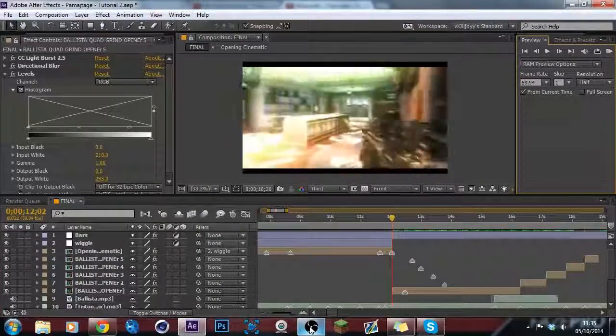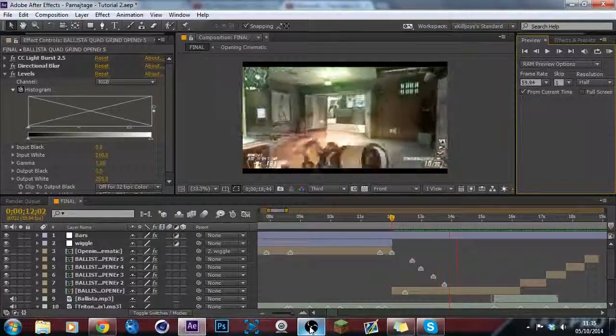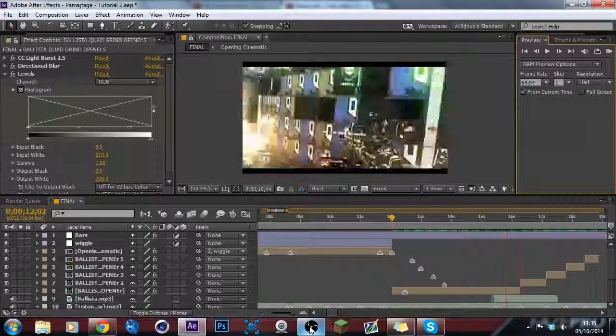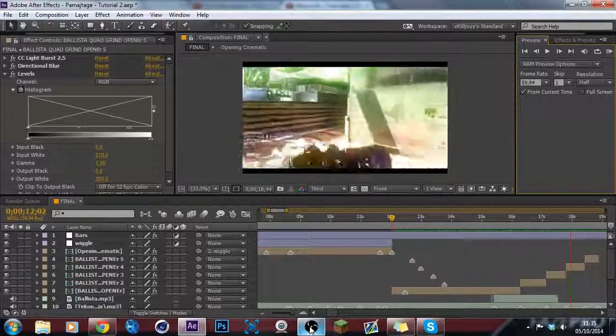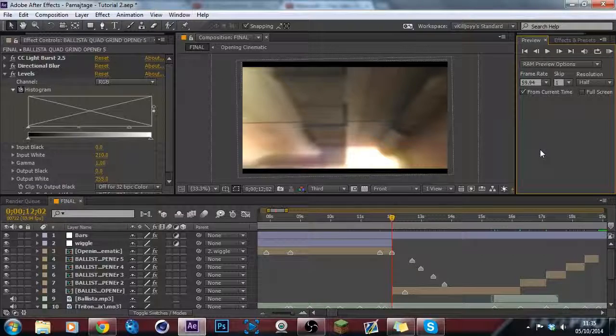Damn. Okay, let's just have another little look at this, just so the scaling looks a bit smoother. That looks perfect. So, Control S.